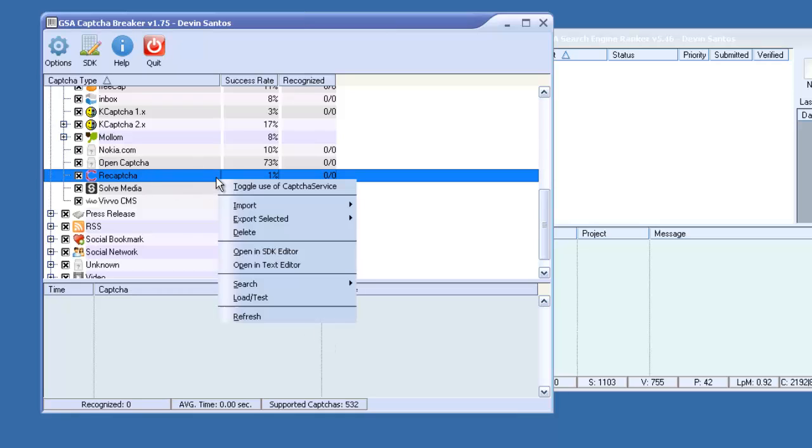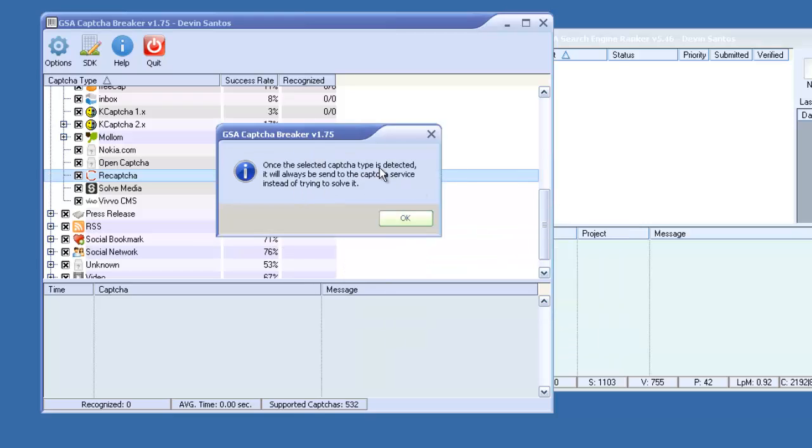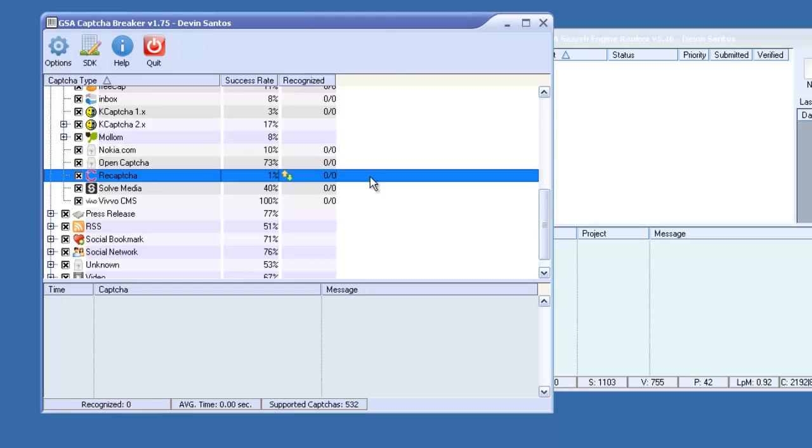So what you can do is right click here and choose toggle use of CAPTCHA service, and an option will pop up and say once the selected CAPTCHA type is detected, it will always be sent to the CAPTCHA service instead of trying to solve it. So that way, anytime your third party or your other software hits a reCAPTCHA, it's going to be automatically sent to the service instead of this trying to solve it and possibly failing the submission.